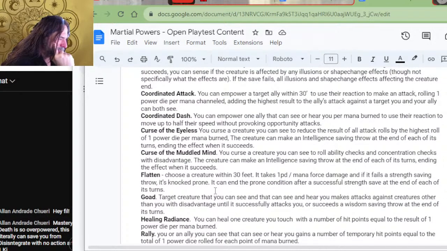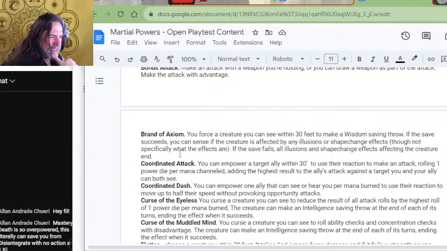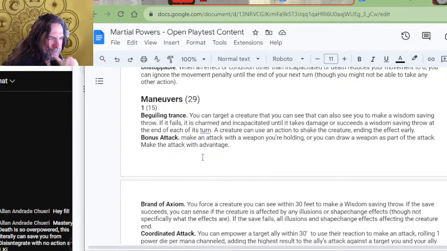Flatten. Choose a creature within 30 feet. It takes 1 power die of damage per mana spent. If it fails a strength save, it's knocked prone and it can't get up again until it succeeds on a saving throw. That's funny. Like lay down, they all fall. They all lay down. They're all dead, but that's just tangentially.